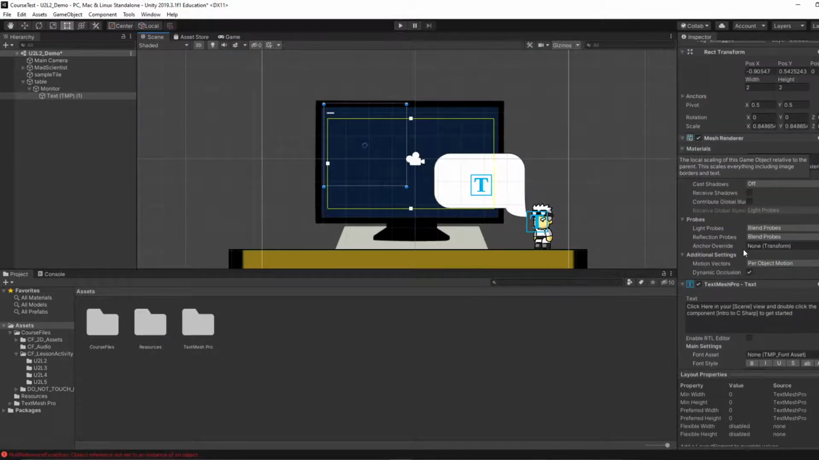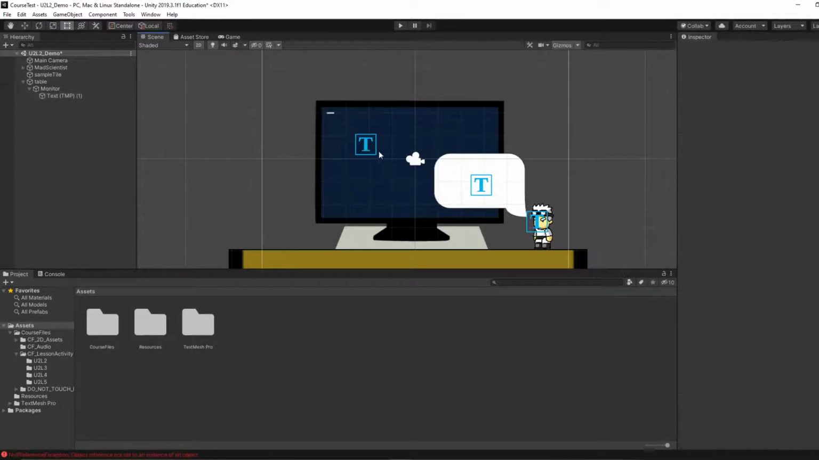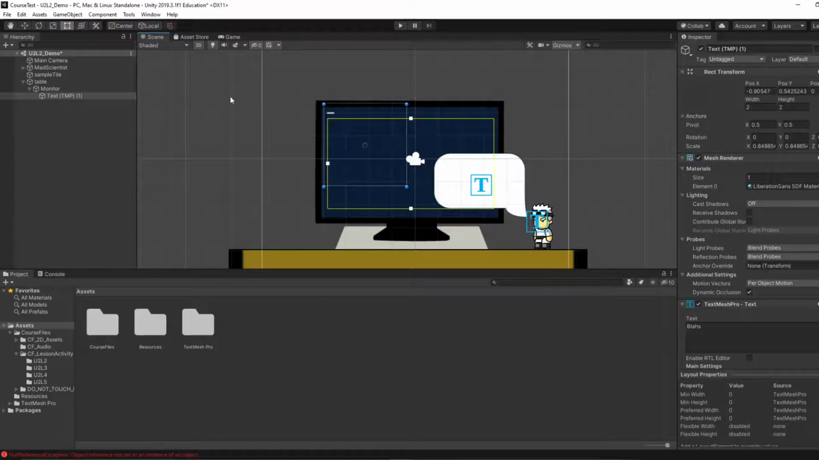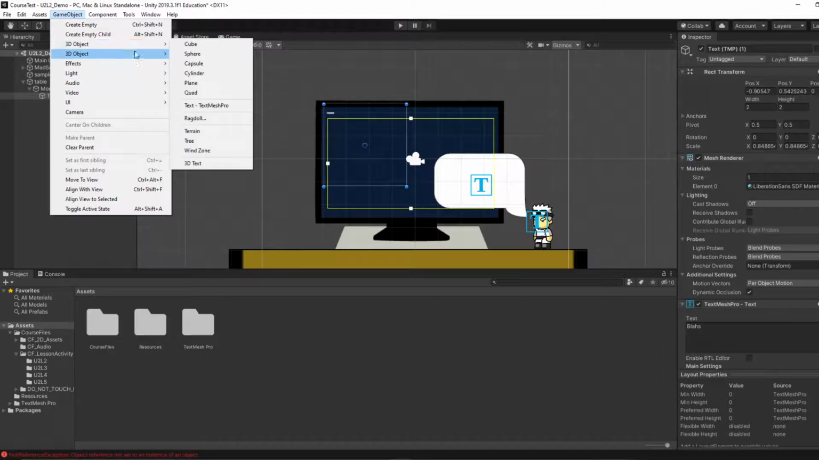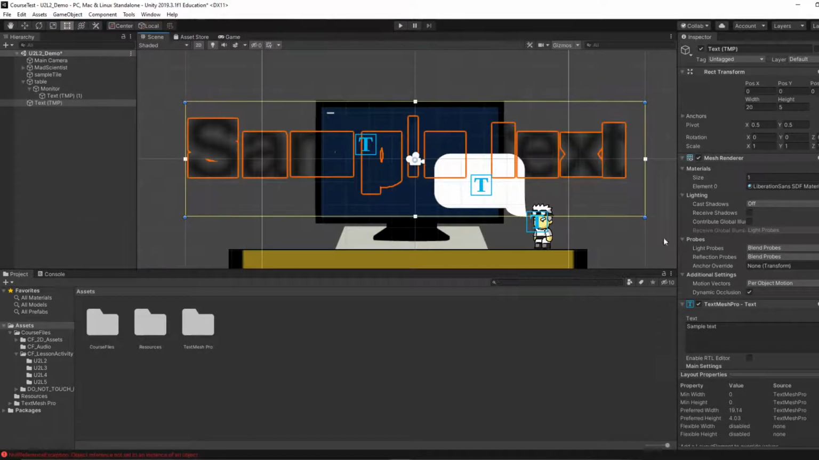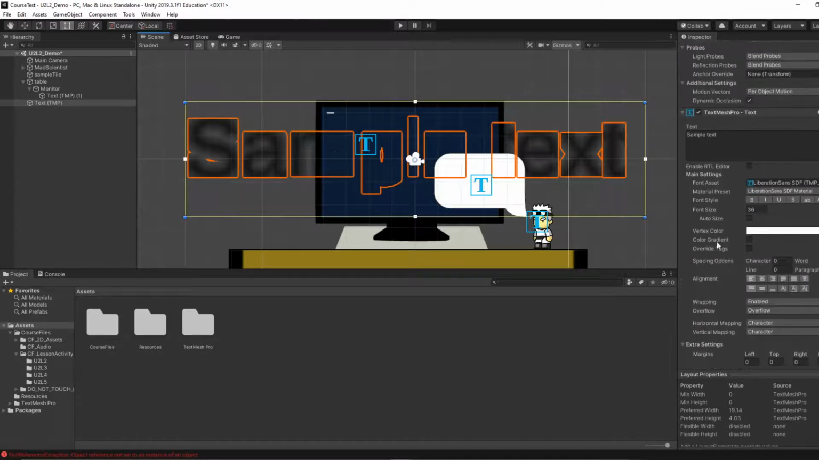So what I'm going to do is click this and copy it right here. I'm just going to first test right here, see if anything's happening. Nothing's happening. Not a problem. What I'm going to do is go here and go back to 3D object, Text Mesh Pro again, and I'm going to click this and paste it in.